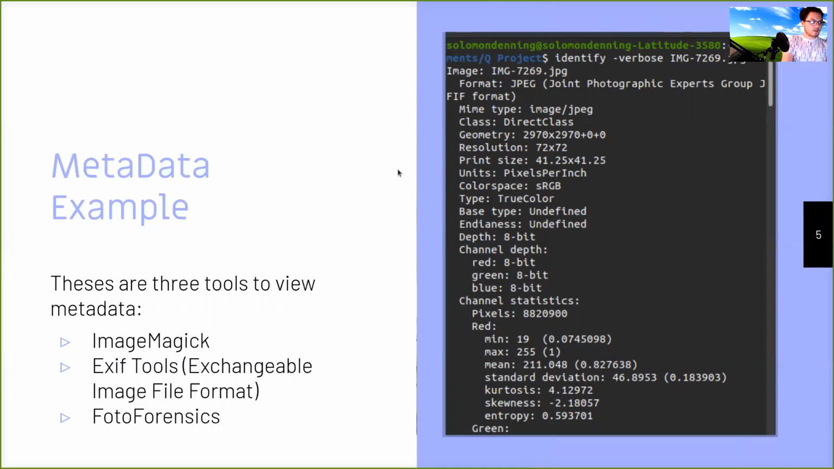There's a few different tools that you can use. A lot of them are terminal ones, but there's also website tools. I'm going to focus on ImageMagick and Photo Forensics. This identify command here is using ImageMagick, and on most Linux or Unix operating systems, ImageMagick is usually included. If not, it's just a quick terminal download or install.